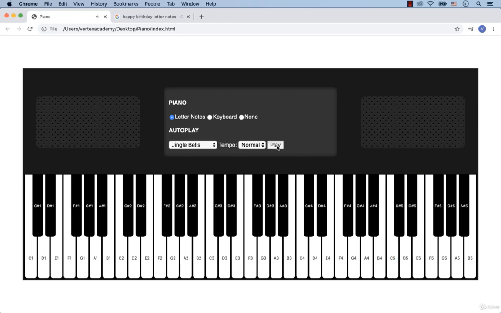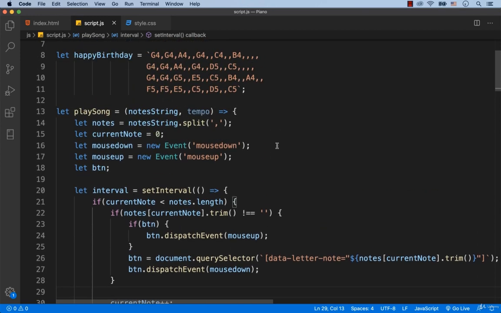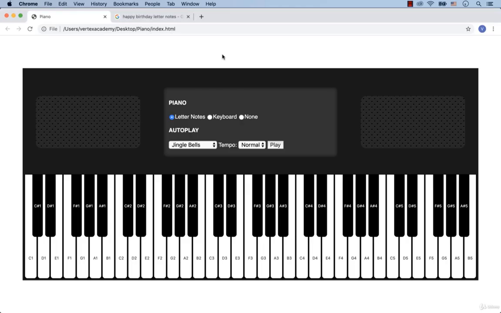Excellent. I just heard that one letter is not specified correctly. Just change C4 to C5. Wonderful! The famous Happy Birthday. That's all for this lesson.